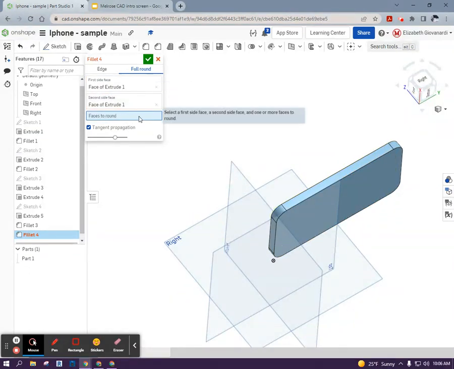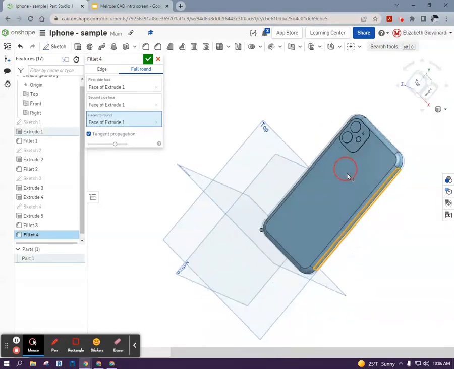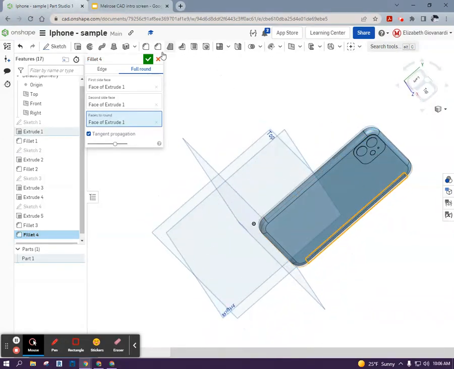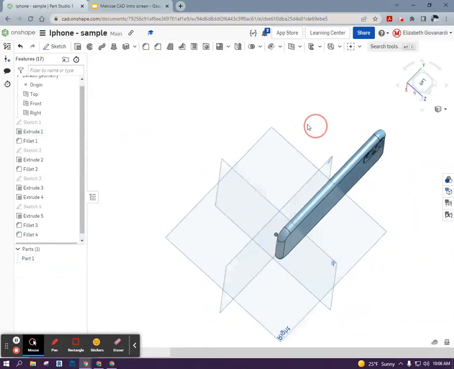And then the face that you want to round, you just pick the surface basically where you want the rounded edge to be. So once I click that, you'll see that it actually rounded the entire thing. So I'm just going to hit the green check, and now that is done.